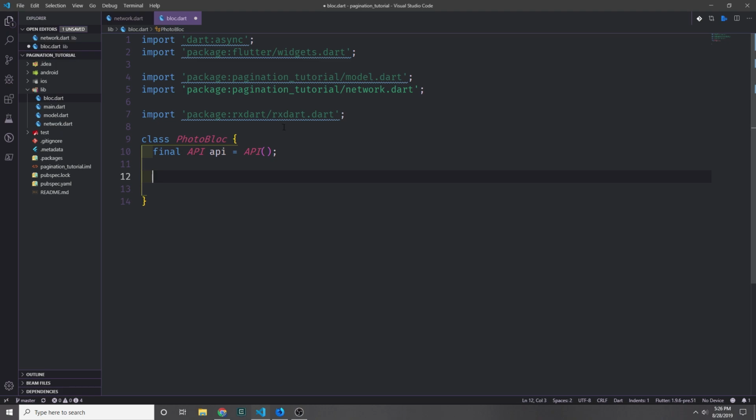First, we want to instantiate our API so that we can call it inside of the block. And then we also want to create an integer for our page number so that we can hold the state of the current page that we're calling from our API.